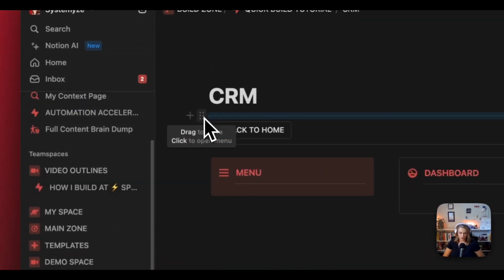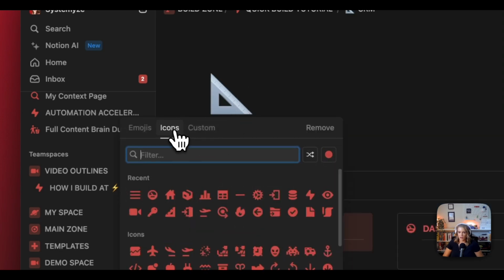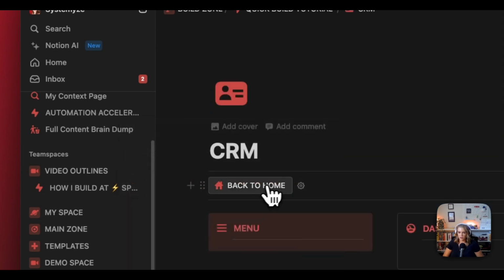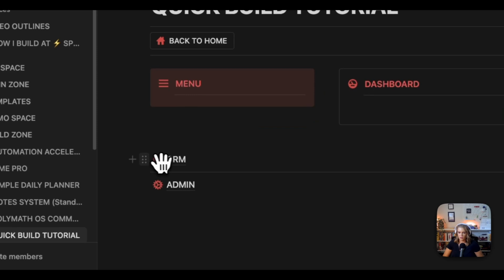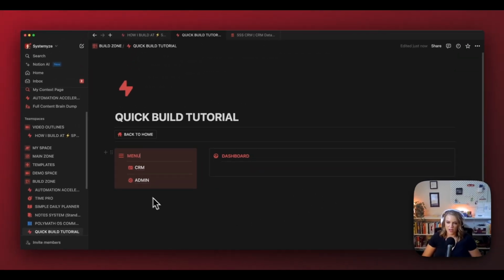So now I'm actually going to copy this whole thing because I want my other page to look like this too. I'm going to add a card icon to my CRM page, go back to home, and then I will move these up back into the menu. Again, I'm sorry I'm flying through this. I'm just trying to show you how quickly we might not get through the whole build because I don't want to take all of your day.